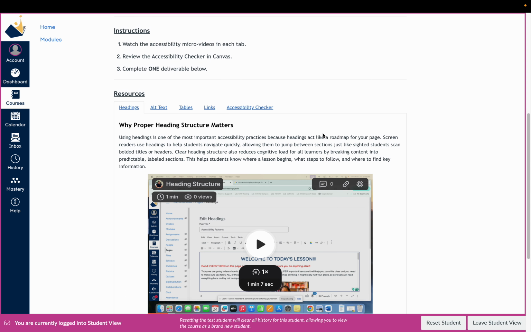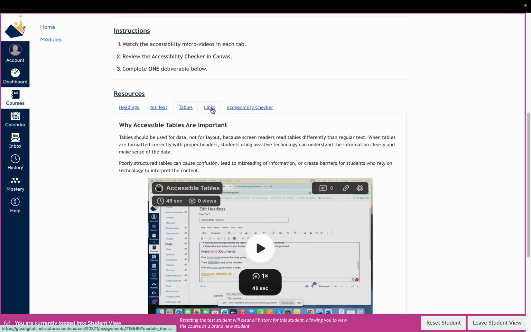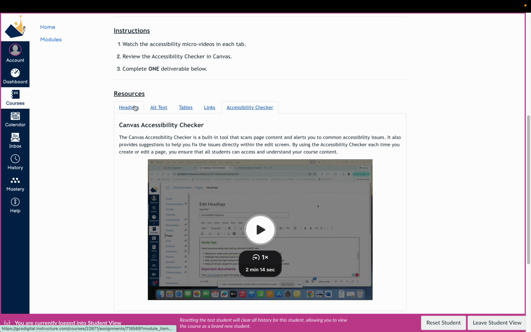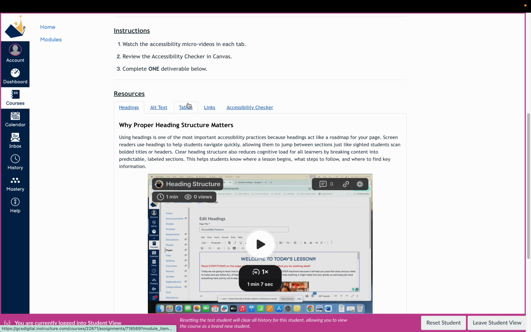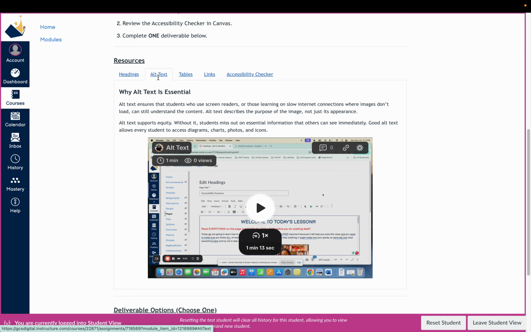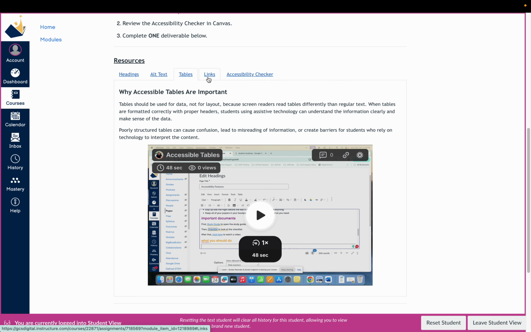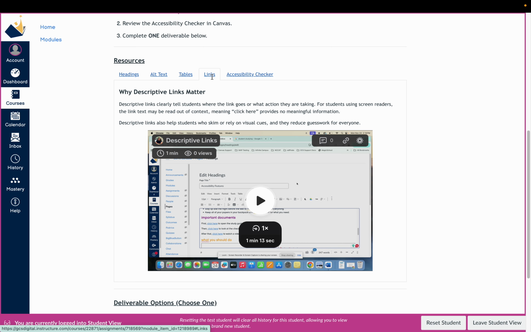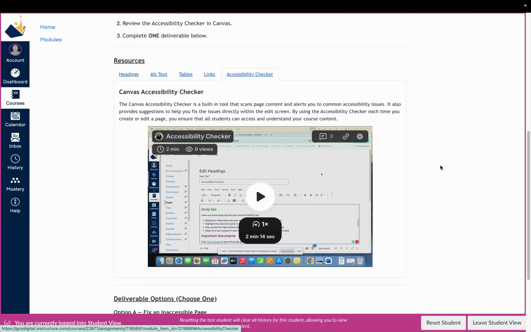So here again, I tried to chunk this information with tabs just because it is a lot of information. So we focused on heading structure and the proper way to do that. Alt text for images, again with tables and accessible tables. How to do descriptive links and not just "click here." And then I wanted to talk to them about the built-in accessibility checker that Canvas has, because that is just a great tool, especially for beginners.